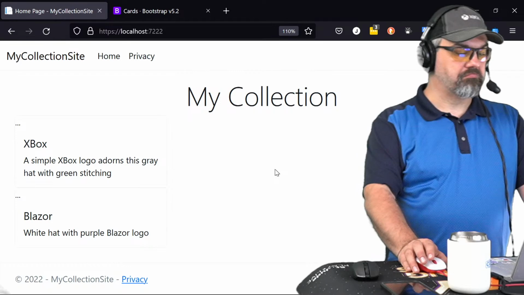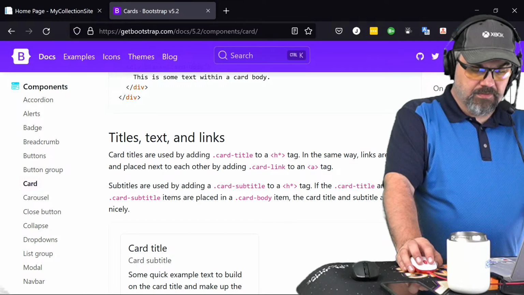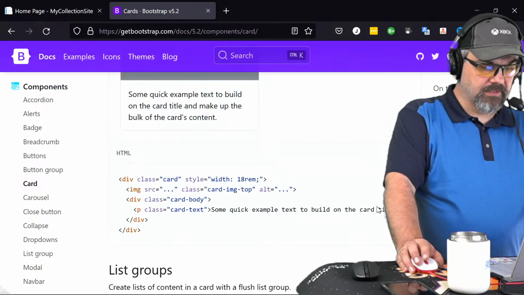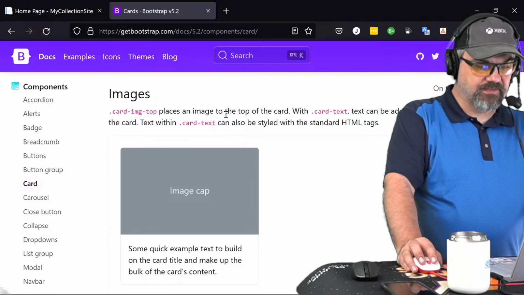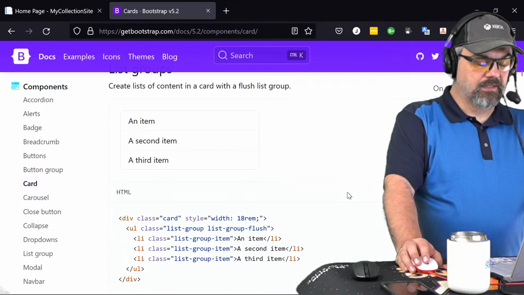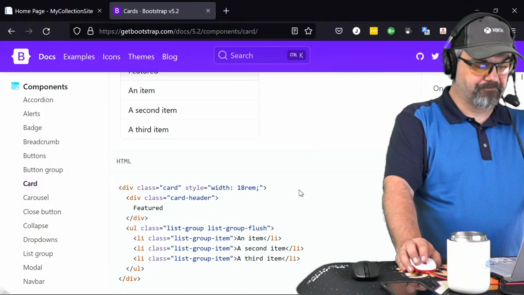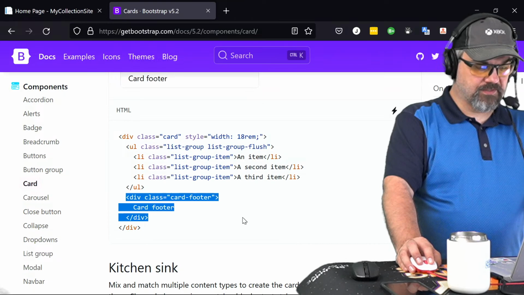And it has exactly the text that I keyed in for them. Not bad. All right. There was some other information there about those cards. Content types, body. I want to create a little bit of space in between these. So, yes, the images. Card image top places an image on the top of the card with card text. So, yeah, I did card image top. Fantastic. And I don't have the images loaded yet. We could get those images for those two hats. And there's also a card footer. Let's put a card footer on there with the acquired date. There it is. Div class card footer. Let's put one of those on as well.